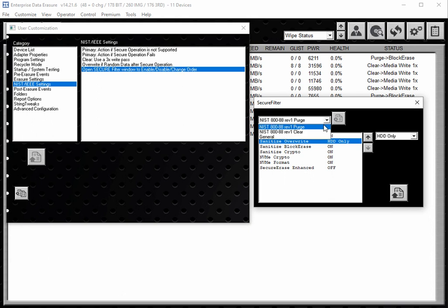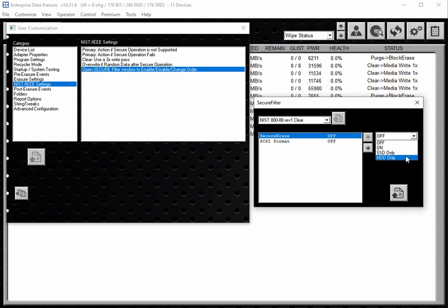Now for clear, it's the same. Now after I would have done this, I would hit update. After I've done that, I can also look at clear and see what options I'd like to enable or disable here. So for example, in the NIST standard, the latest Rev 1 standard or IEEE, secure erase is considered a clear. Same with SCSI format. So I could turn those on or off. And I can pick the device type that they're applicable for.